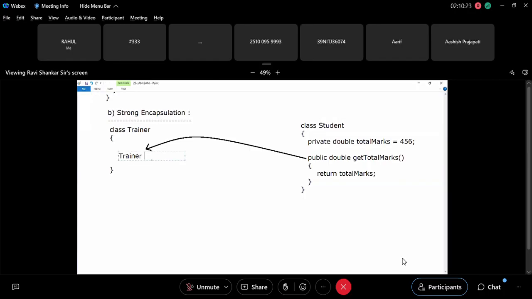Trainer can access the private data by using getter, and that is called encapsulation. Okay, accessing your private data via public methods. Accessing your private data via public methods is called what? Encapsulation. Okay, you know very well.